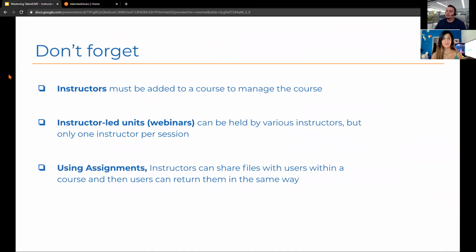The instructors must be added to a course in order to manage the course. So the admins need to include any instructor that they want to collaborate with in the course, so that they have visibility of their course, they can add units, they can create content, and of course they can interact with the users that are part of the course.